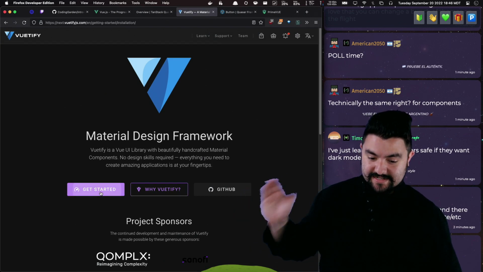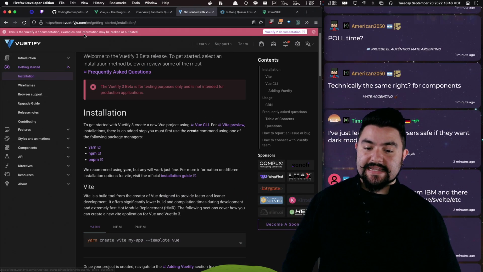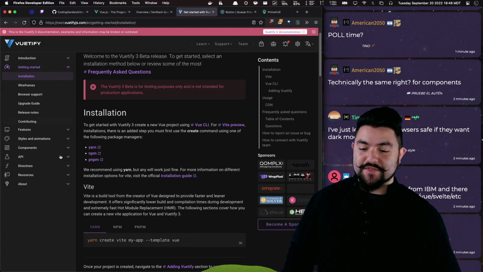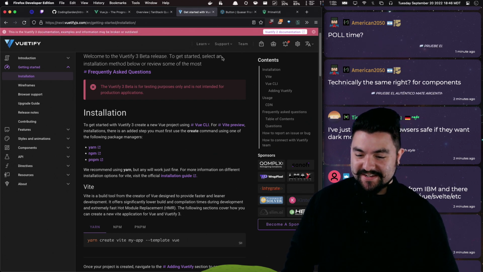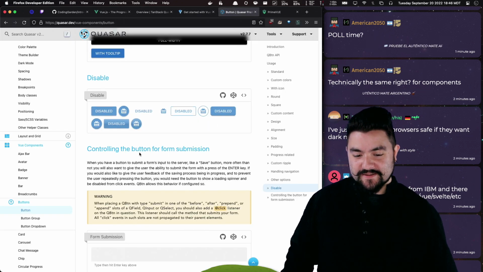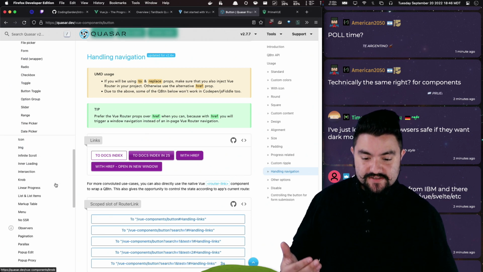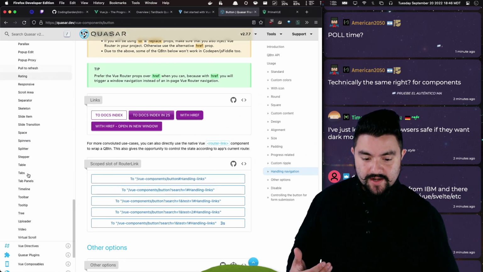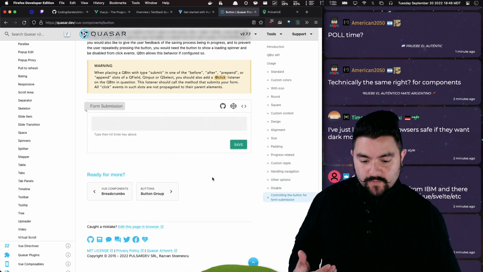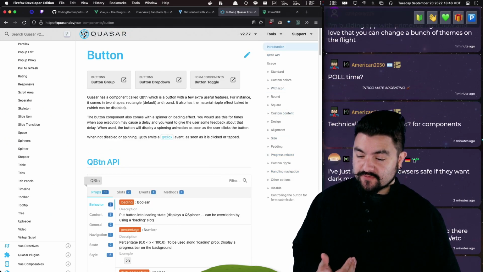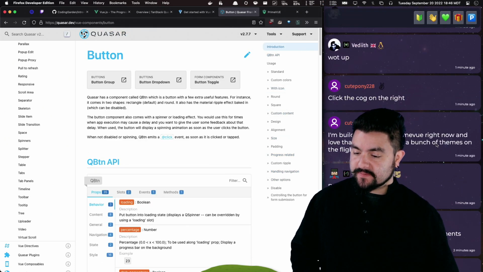Vuetify ticks those boxes. The only issue is that it is currently in beta, and the docs might not be perfectly updated, so that'll be tricky. And then Quasar is using Vue 3, and it is the latest version, but what does dark theme look like? Do I have to theme it myself, or if I enable dark theme, do I just get it?